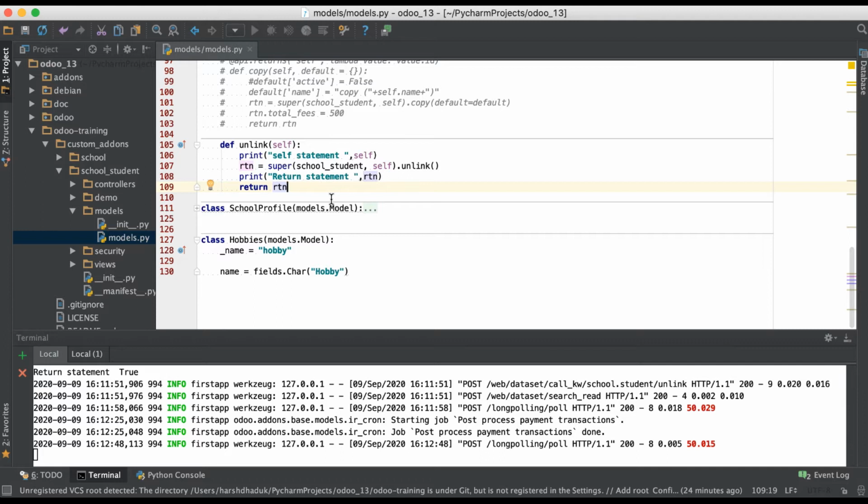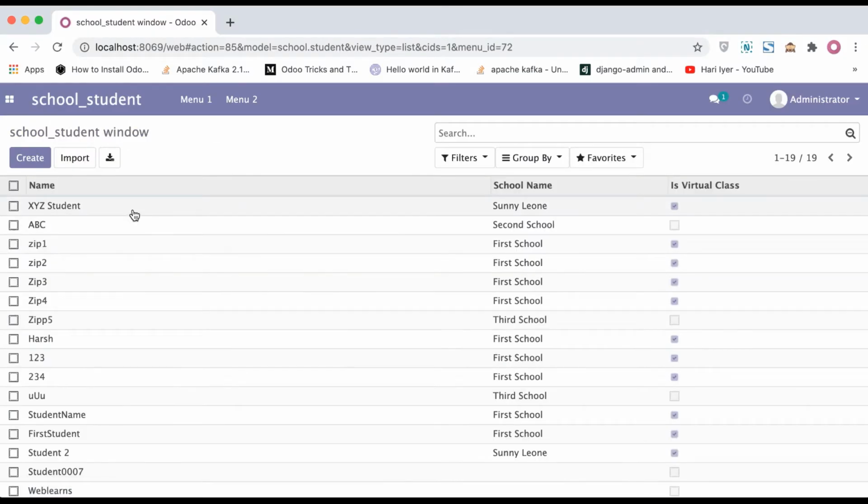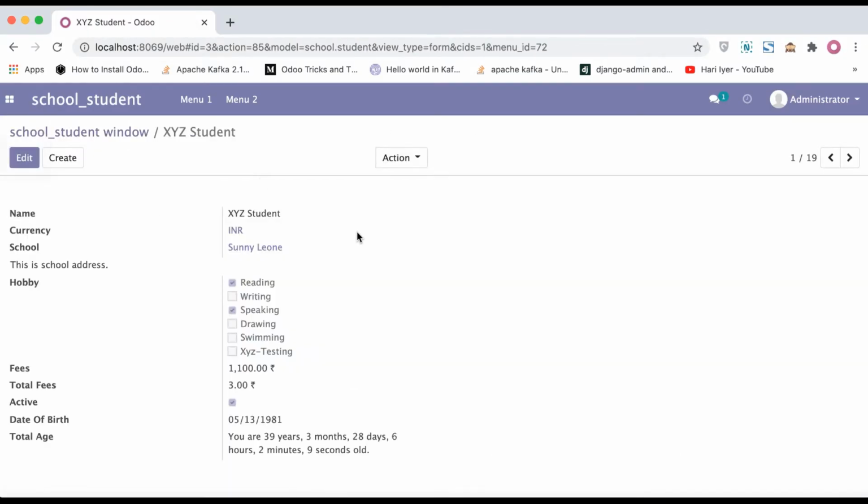Now we are trying to add some real test cases. For example, I'm going to the browser. Let me open one student profile. Let's say this XYZ student profile has some registration in a school profile or an invoice generated, something like that.